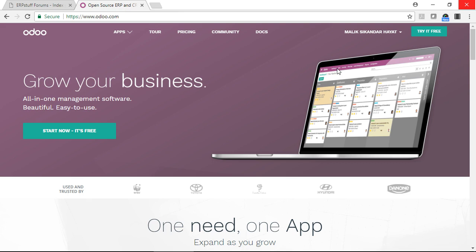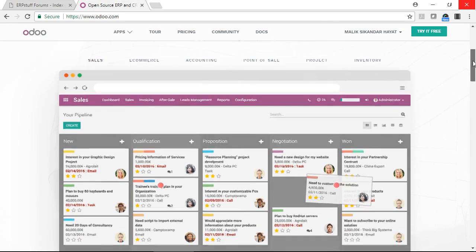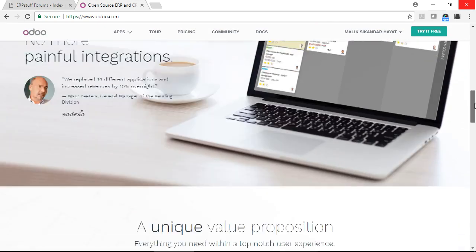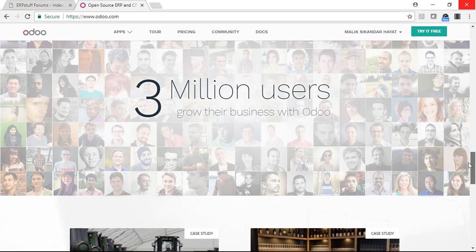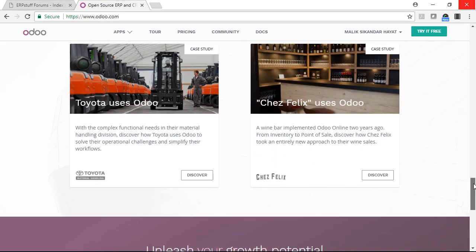Odoo is an open source Python-based ERP. The database is PostgreSQL. The database is also open source, and Python is also open source. If we see here, Odoo has different modules and is used by around 3 million users, and companies like Toyota are also using it.